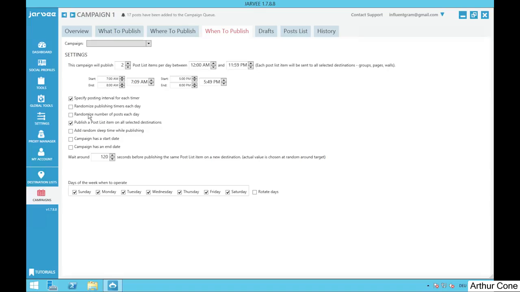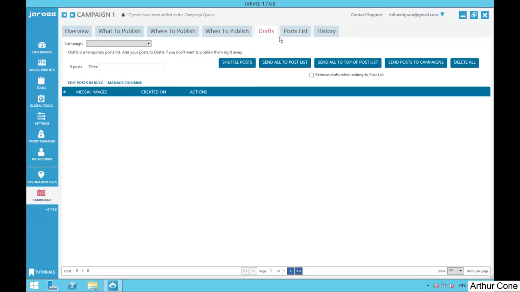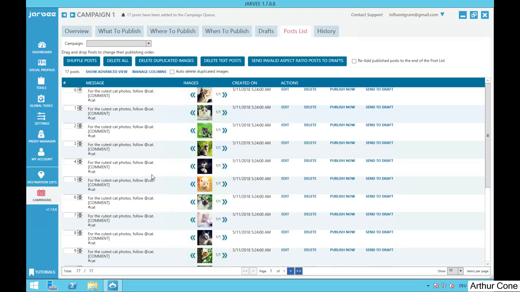You can go through these options here, but I'm not gonna cover them now. I usually just leave it as it is. And you also have drafts here in the next tab. This is where you can save your posts that you want to eventually have posted, but you don't want them in your post list yet. For example, if you're editing a post and it's not ready yet, you can just do it in the drafts.